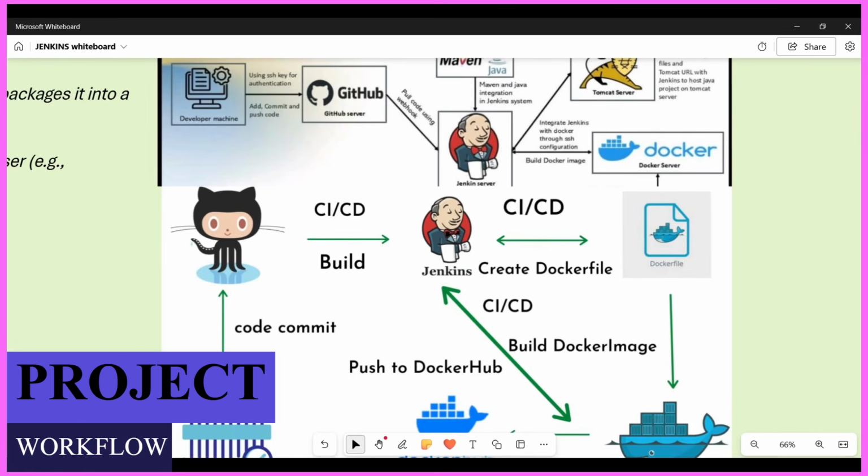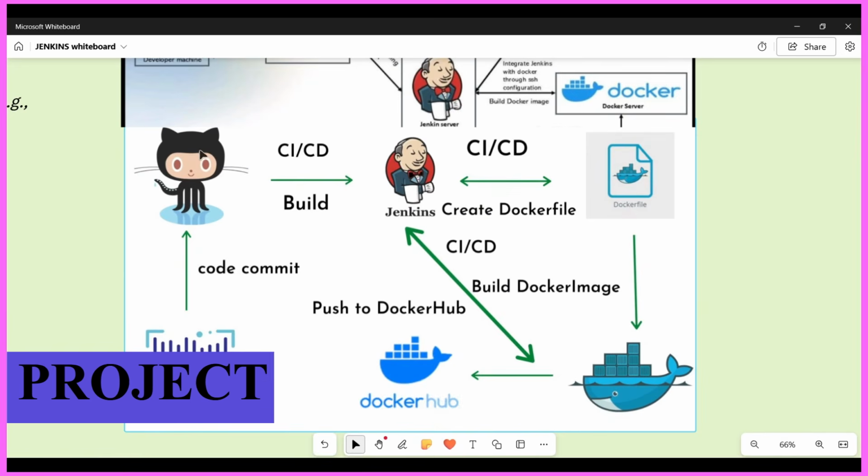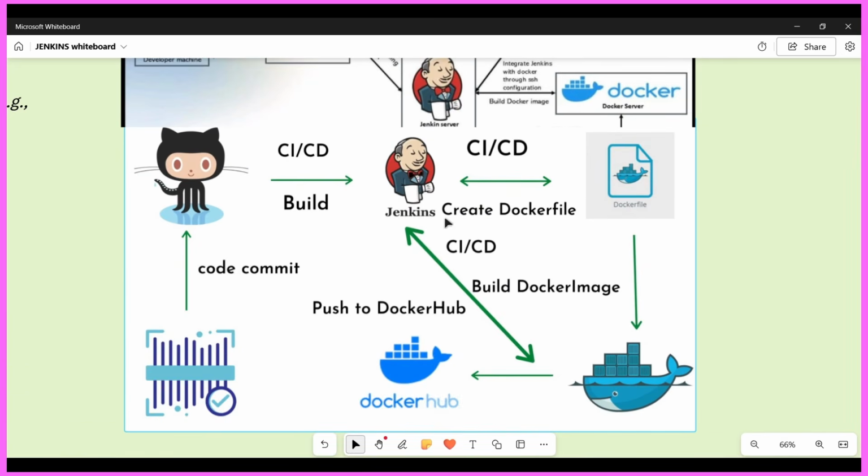So what is the simple flow? If you check down below, you're going to find that the developer will push the code into GitHub. Then we are going to set up one CI/CD pipeline using Jenkins.